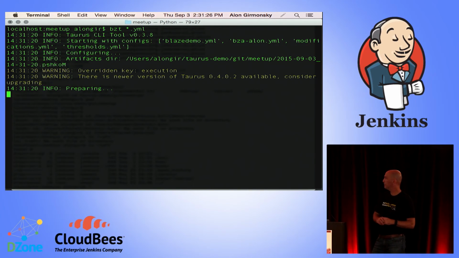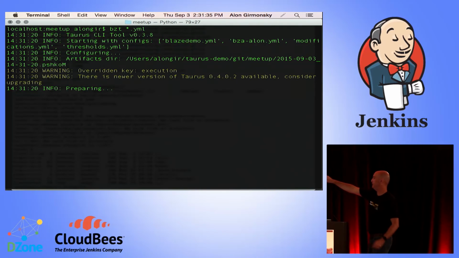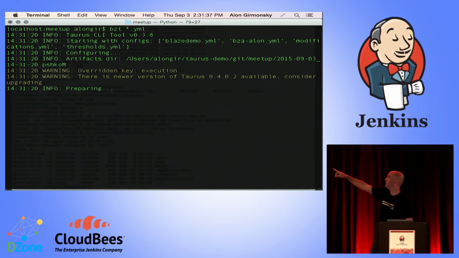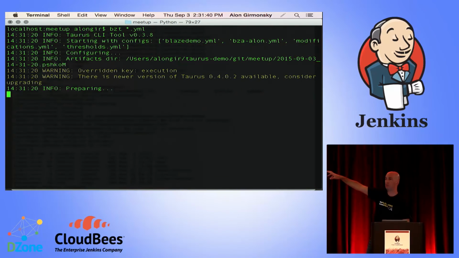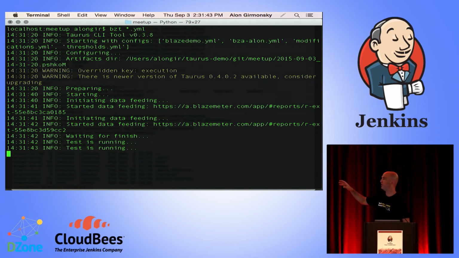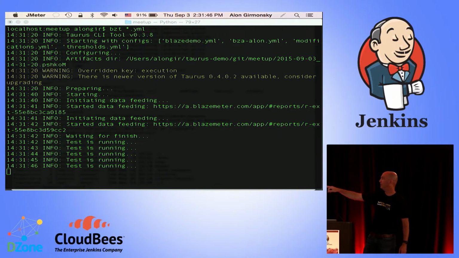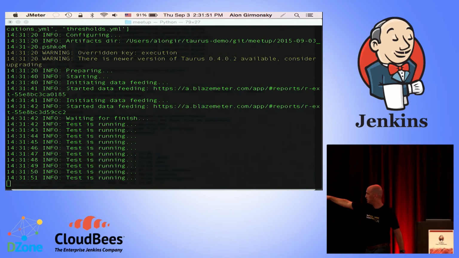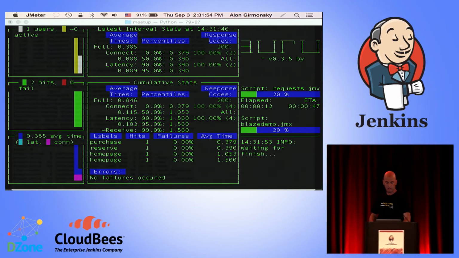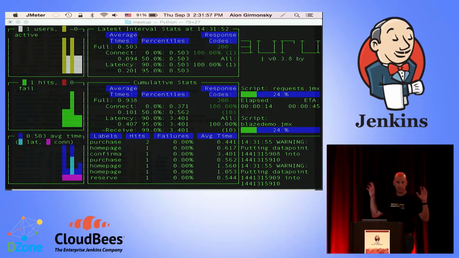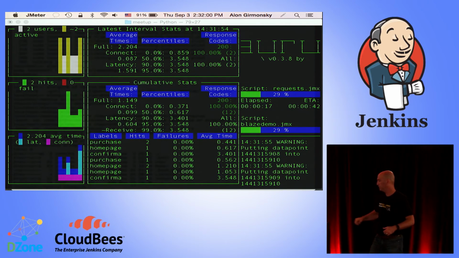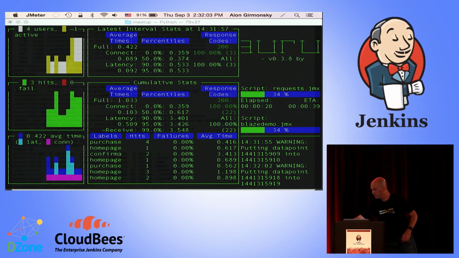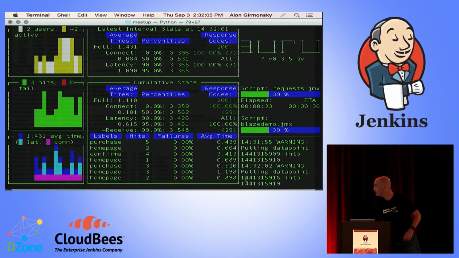Again, apologies, need some patience because apparently the internet connectivity is a bit slow. If you look at the top, it did find BlazeDemo YAML, BZA Alon YAML, modification YAML, and threshold YAML. So it found 4 YAML files that are being compiled right now. You have a link to a graphical report. I'm going to show it soon enough after the test. Then you see the same kind of GUI you saw earlier, but this is more complicated. I'll tell you soon why.